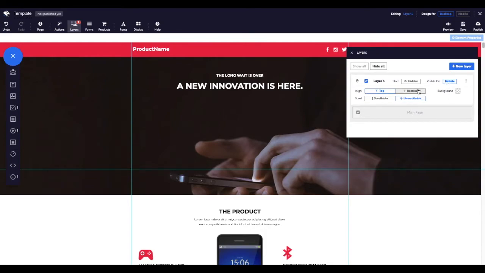Alignment options are just at the top or bottom of the page, so when the desktop is open, will the layer sit at the bottom or will it sit at the top? Be aware that if a layer is set to the bottom, it can't be set to scrollable because there is nowhere to scroll. So when it comes to this, you can set the layer to be scrollable, so you can move along it, or unscrollable, which means it is static.